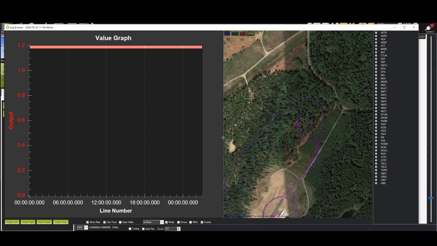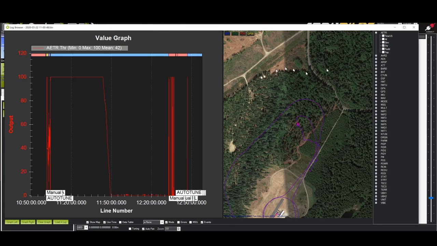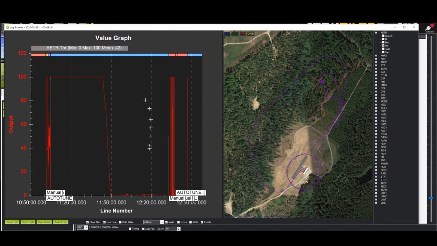The far right column lets you choose what you want to graph. Let's click the plus beside the AETR and click THR for throttle. Now the value graph has something to look at. The top line of the value graph describes the parameter that we're graphing. The very bottom of the graph gives us some options to display.